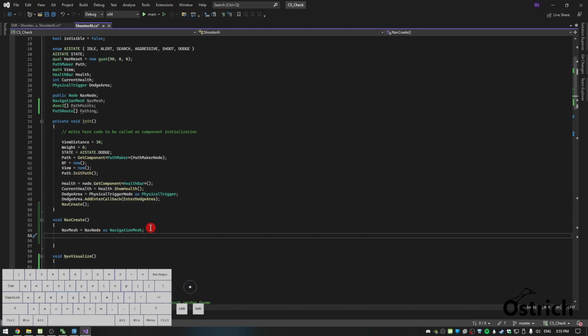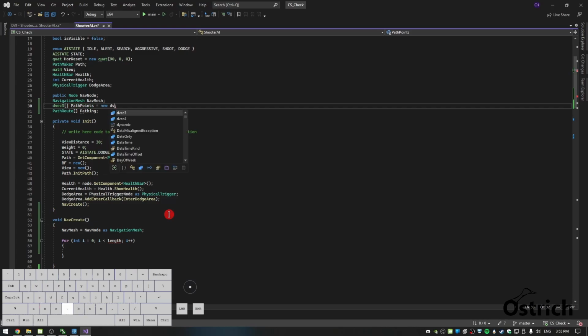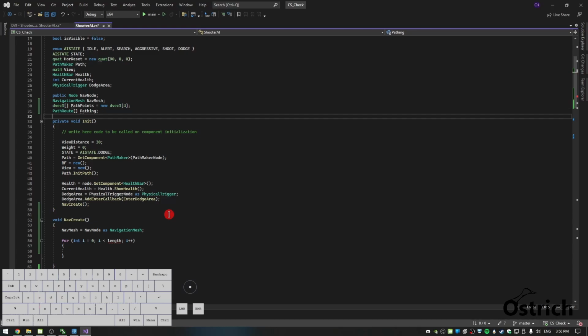The next thing we're going to do is take the points. As you remember, I put all the points inside the children of the nav node. So we're just going to use a simple for loop. Int i, length is 4, and let's do that right here. So equals to new dvec3, and I'm just going to choose 4 over here. And for pathing, new path route 4. So now it knows it's 4.